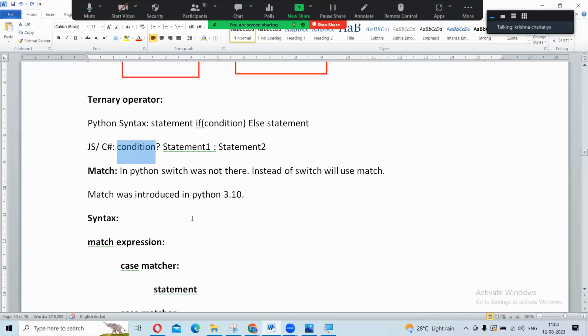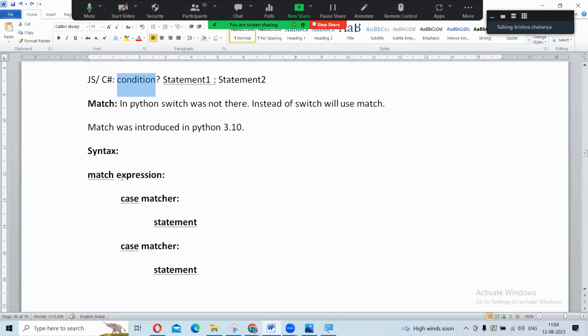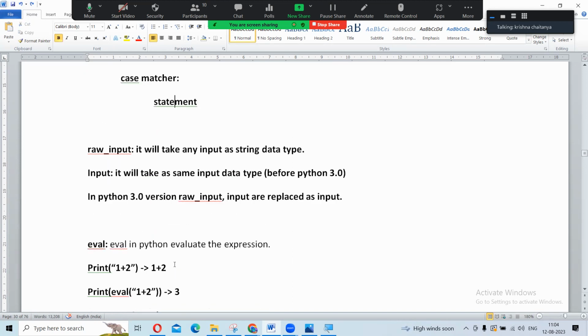Okay, match. In Python, switch was not there. In Python 3.10 version, we have match. Same as a switch expression, here match with an expression. So match, case, case. Here is your statement.